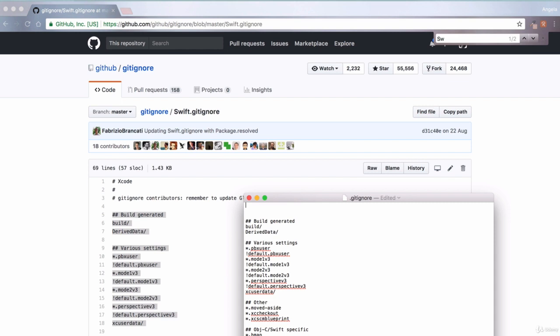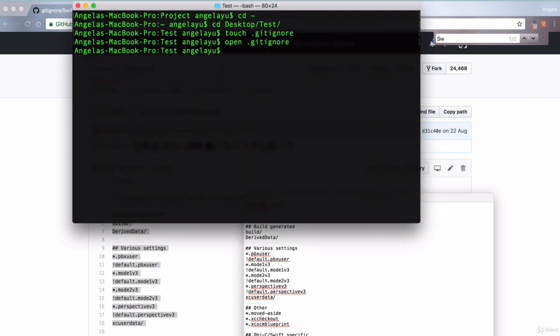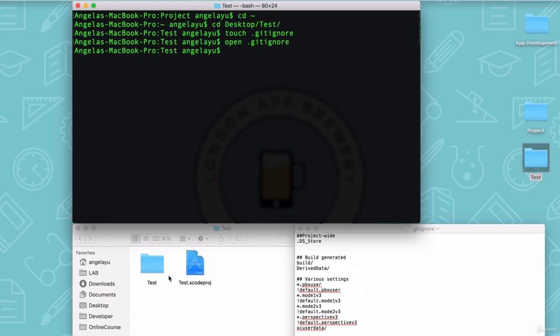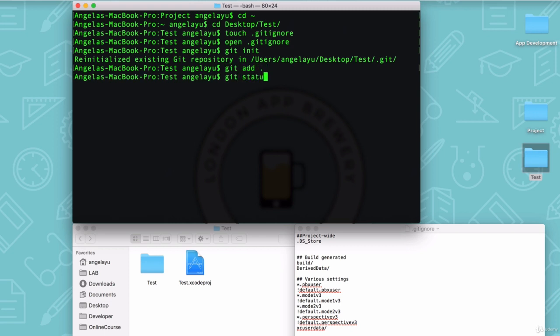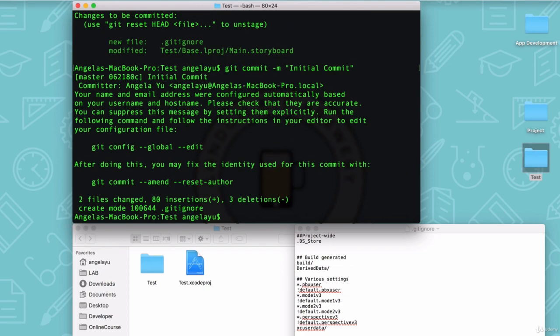So you can have something like project wide. So for example, the DS store that we mentioned earlier on. And if you hit save, now if we go into terminal and we're inside our test folder, we're going to do a git init, git add, git status to see what's going to be committed, and then we're going to say git commit -m initial commit. There we go.